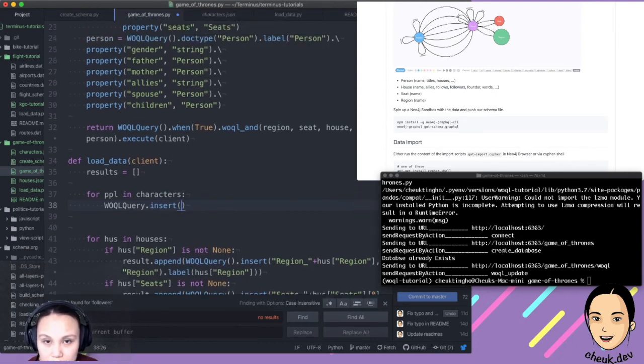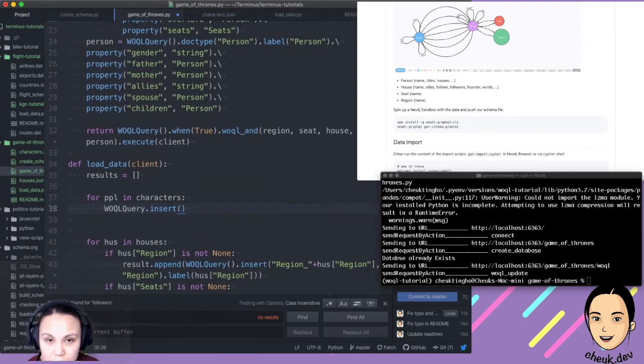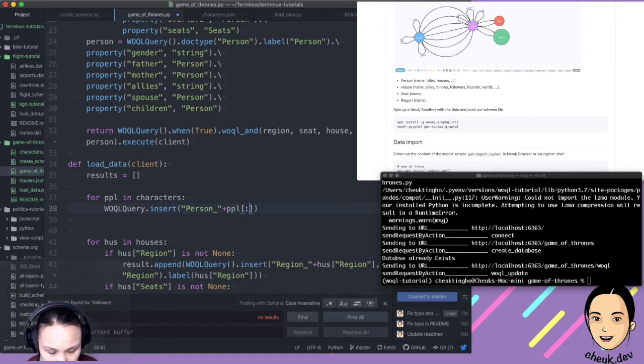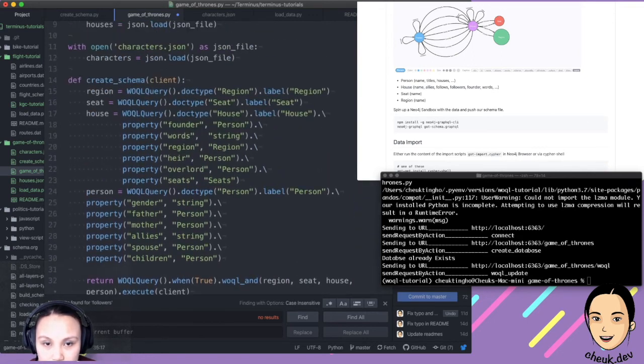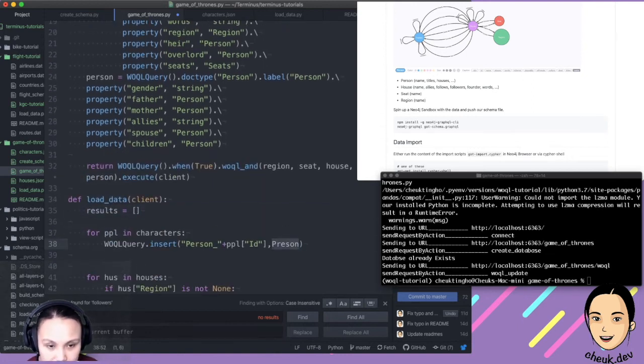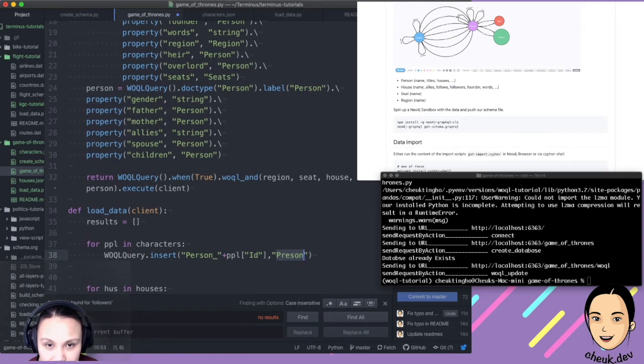So we have that person. So that would be the ID of the person. So person underscore, right? So that's a prefix and ID. The ID of PPL. ID. Oops. So and then it should be a person. Yeah. Sorry, I'm super sleepy and I'm not spotting things as fast as I want to.